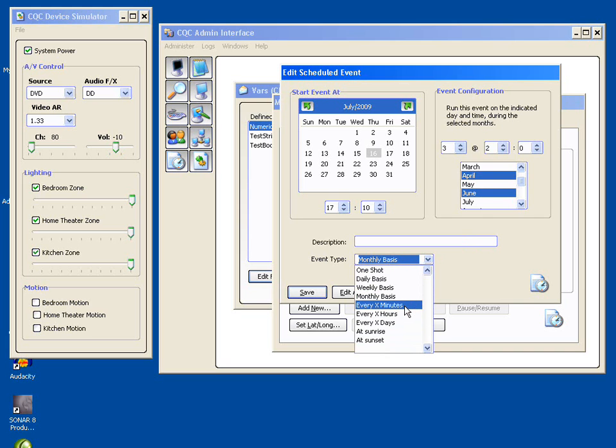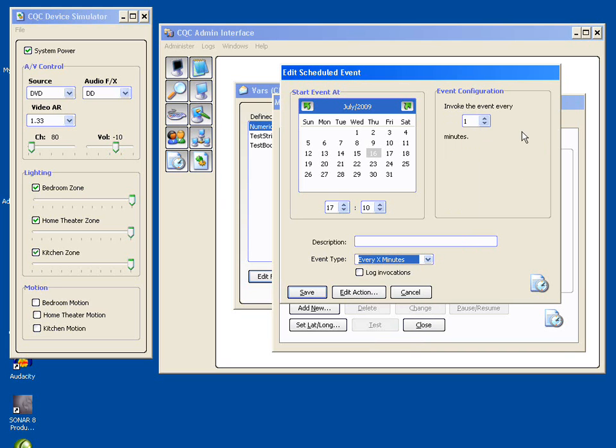For the X minutes ones, these are all basically the same, so I'll only do one of them. You just set the number, every X minutes. So once it hits the start time, after that, every so many minutes or so many hours or so many seconds or days, it will run the event. Those are all just set the number of hours, minutes, or days in the interval.